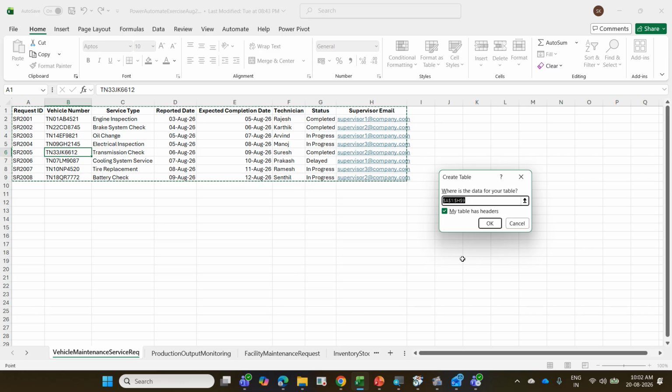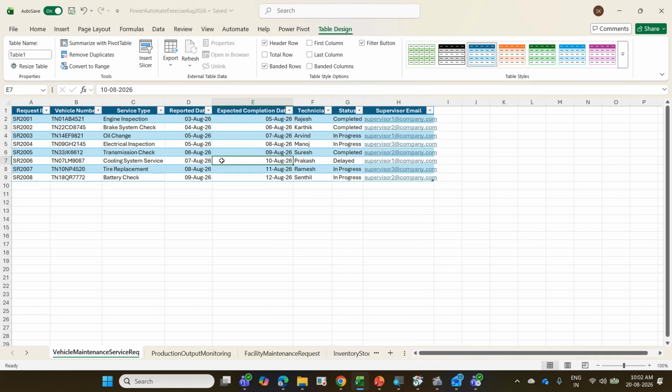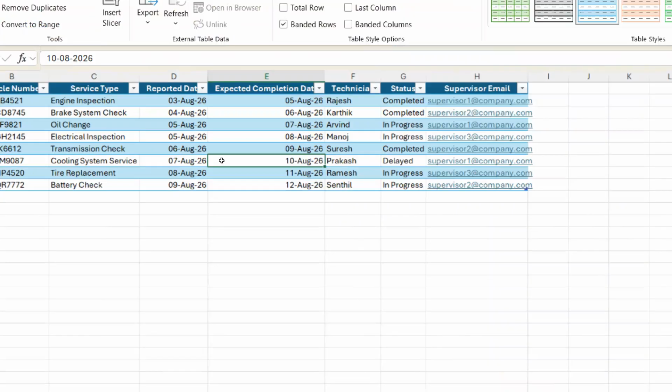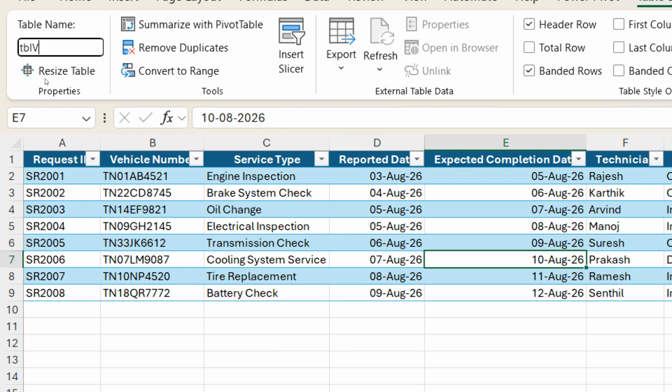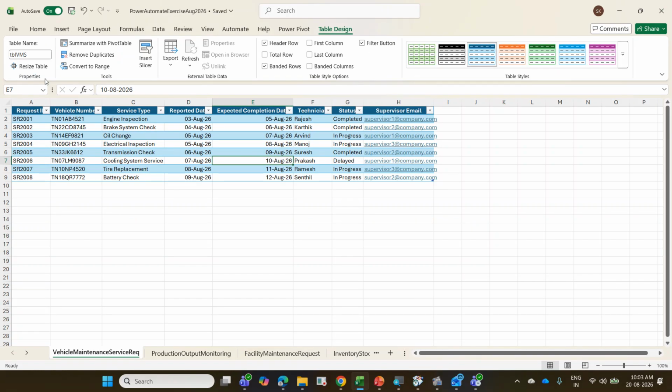What is the name of the table? Let us give some meaningful name. Let us say TBL VMS, Vehicle Maintenance Service. Just for my convenience, I am giving some simple meaningful name. That's it. And it's always better to close that file. That file has to be closed. Save and close. I'm closing the file.